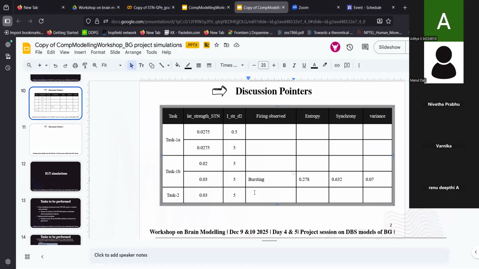I have run the last row. Last row, entropy, okay, last row was 0.3. Okay, that's fine. Bursting and entropy 0.276, synchrony 0.684. No variance. I mean, I squared it actually. Okay, there'll be something around 0.06, I think.